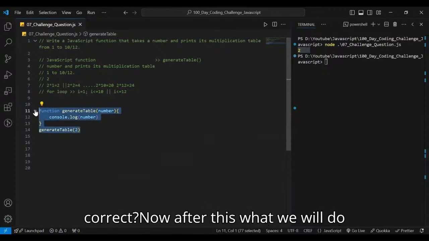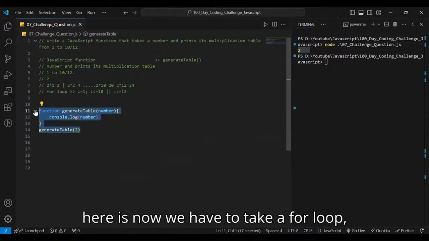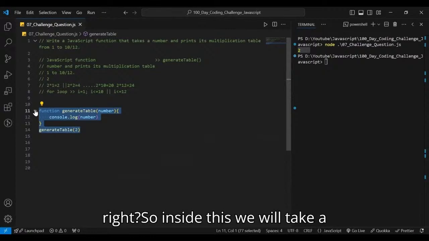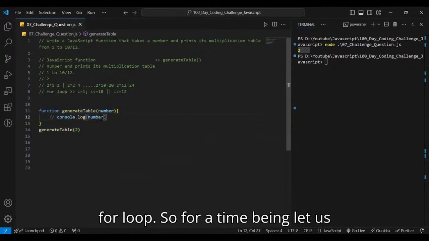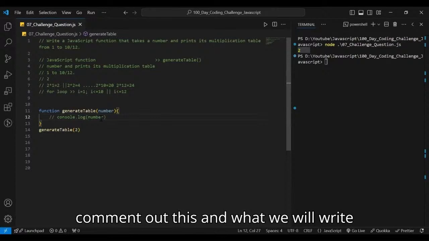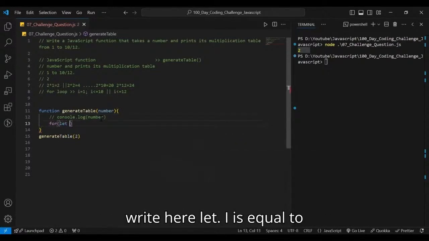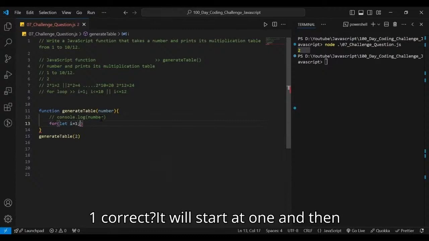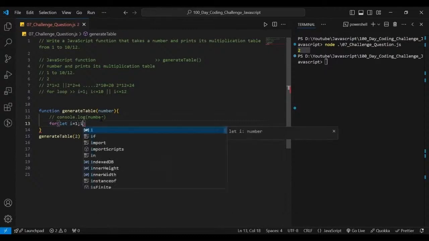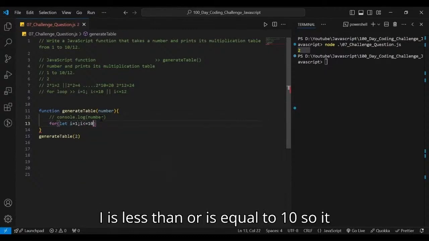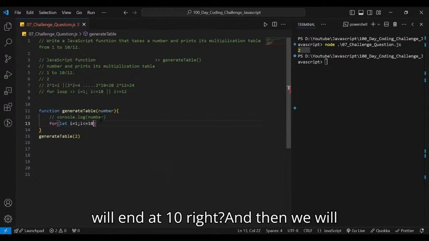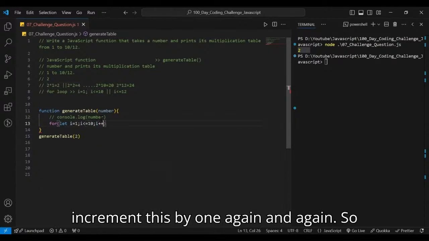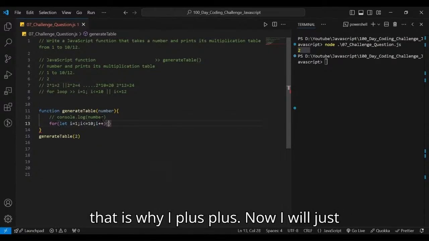Now after this, we have to take a for loop, right? So inside this, we will take a for loop. For the time being, let us comment this out, and write let i is equal to 1, correct? It will start at 1, and then i is less than or equal to 10. So it will end at 10, right? Then we will increment this by 1 again and again, so that is why i plus plus.